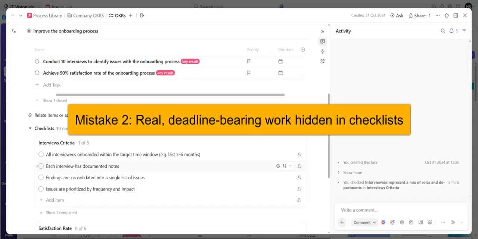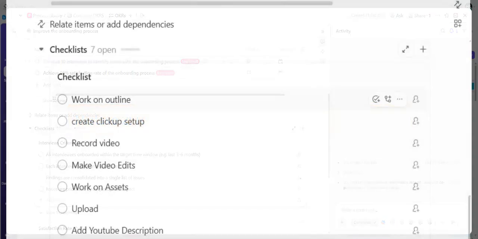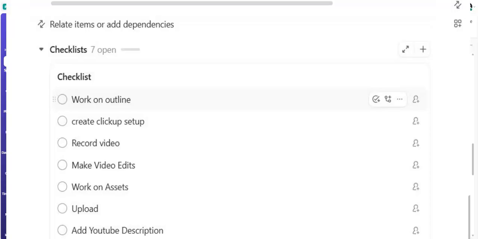Mistake number 2, real deadline-bearing work hidden in checklists. The opposite mistake, and it's the most dangerous because it's silent: real, delegated, deadline-bearing work sitting inside a checklist. It looks tidy, but the item has no due date. It will never appear on that person's home. They get no deadline reminder, and the only way they can see it is if they open the task.